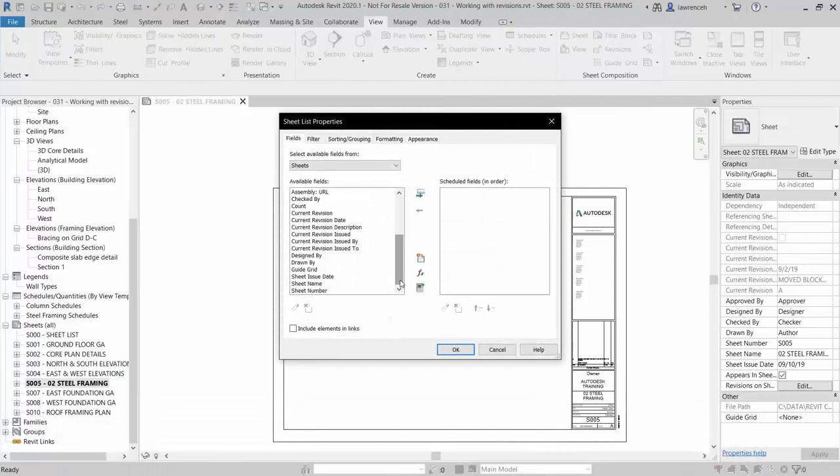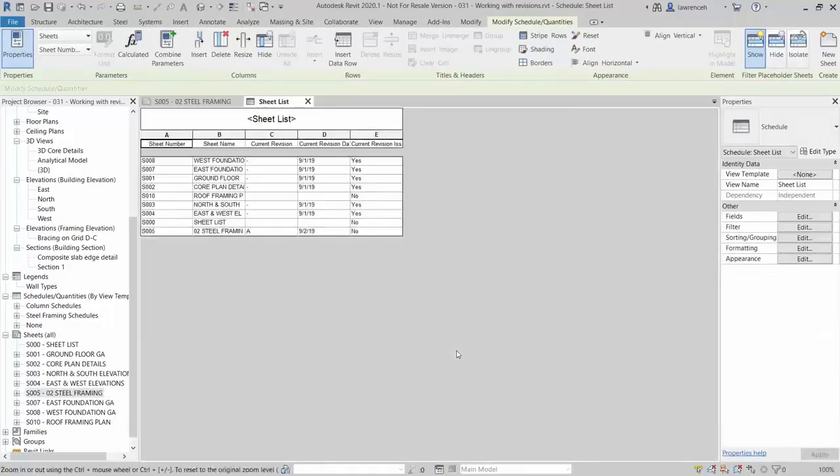In the Sheet List Properties dialog box, I can take the available fields on the left and add them across to the scheduled fields on the right. So I'm going to begin here by taking in the sheet number, the sheet name. We'll then take the current revision, the current revision date, and then when it's been issued. I can then click OK, and you can now see that we have our sheet list.